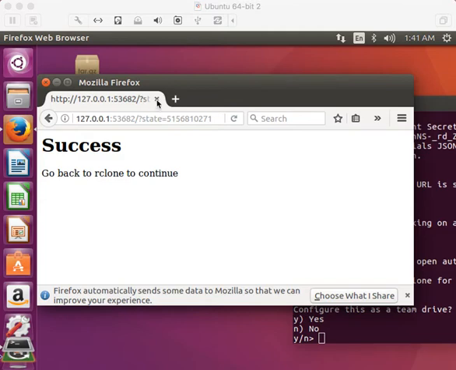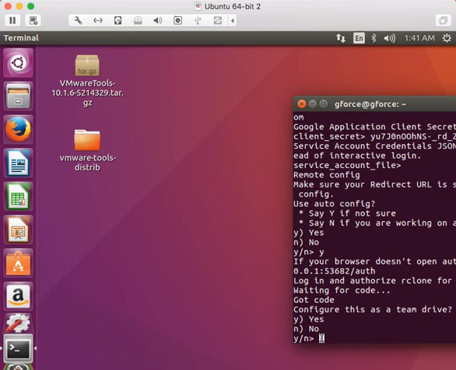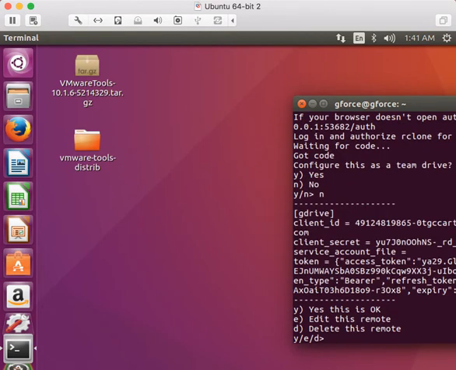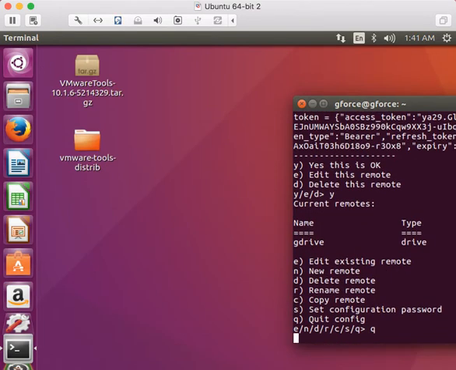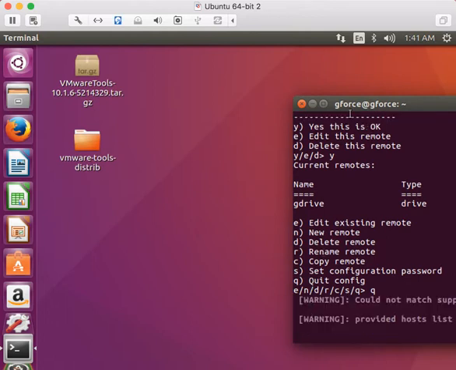So now that we are good to go, close this out. Make sure you do not configure it as a team drive. If you do, you'll have all kinds of problems. You're going to say yes, this is okay, and then quit. And that is basically it for RClone.